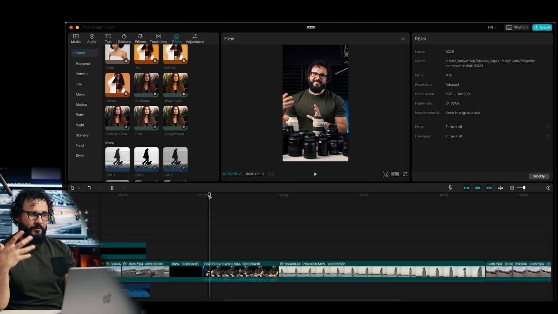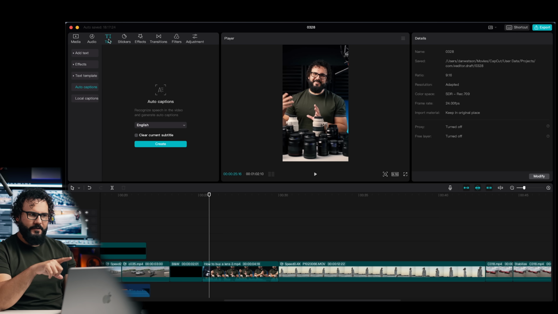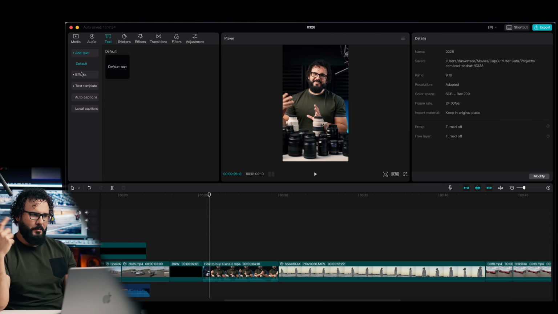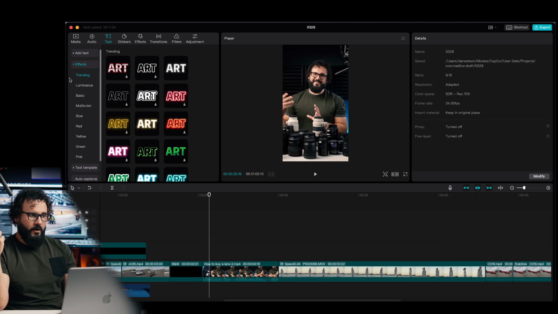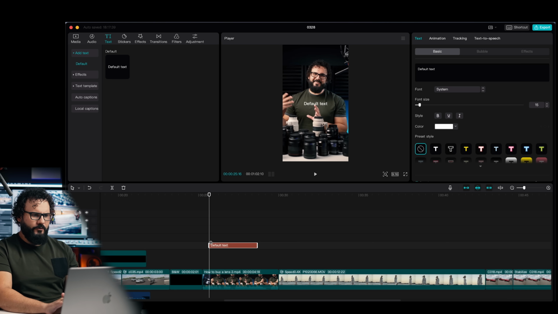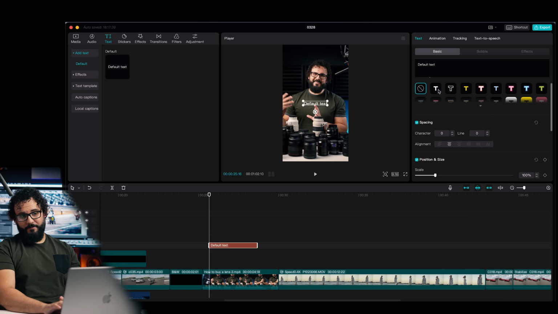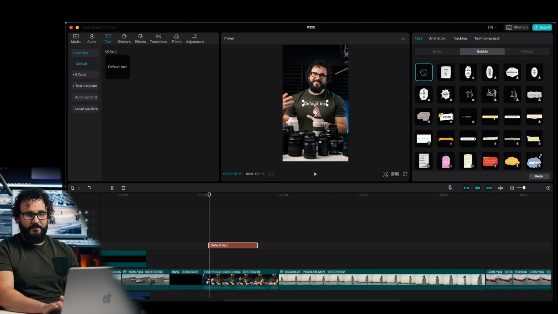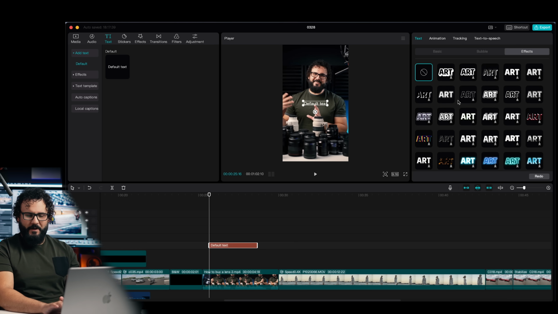But one thing that is really powerful here that you would probably want to do is text. Now, obviously, you can just add in text, but one thing that's really cool is that all of these effects are built in. If you go ahead and just add in a text group just like this, you can see that you have all of these preset styles, you have these bubble styles, you have effects that you can do. All of that is right here.